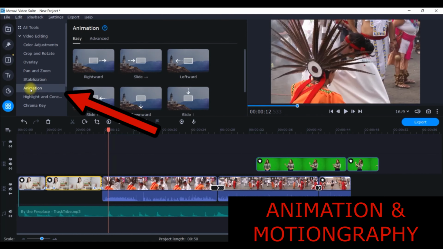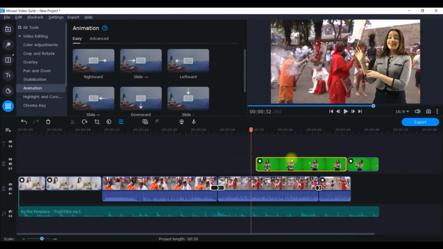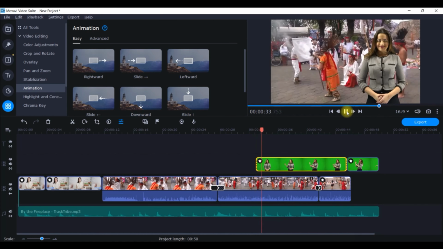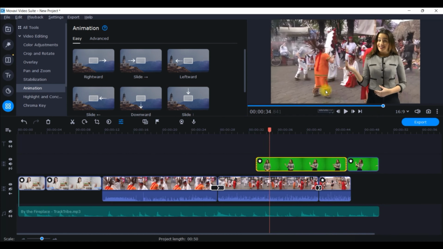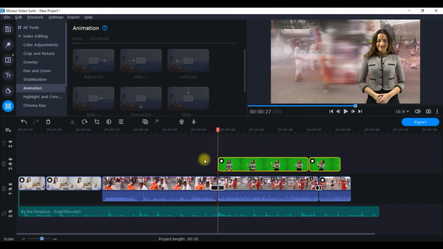Now animation. Why is animation required? Animation at times is required to make any particular object appear in a particular way. Suppose I go to this overlay option and I want this lady to be zooming in, not simply appear just like that, like a ghost. You see, she's appearing just like a ghost, out of nothing, out of nowhere, on the screen. I don't want that. I want her to appear with grace, right?